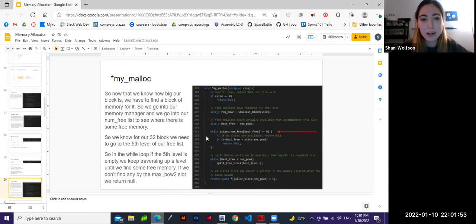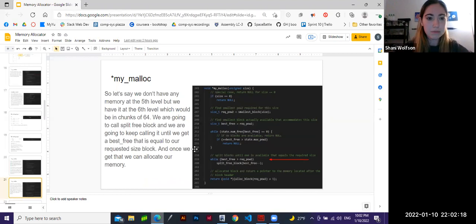So now that we know how big our block is, we have to find a block of memory for it. So we go into our memory manager and into our free list to see where there is some memory. For our 32 block, we need to go to the 5th level of our free list, so we jump right there. In this while loop, if the 5th level is empty, we keep traversing up a level until we find some free memory. If we don't find any by the max power of 2 slot, we return null because there's no memory big enough to hold it.